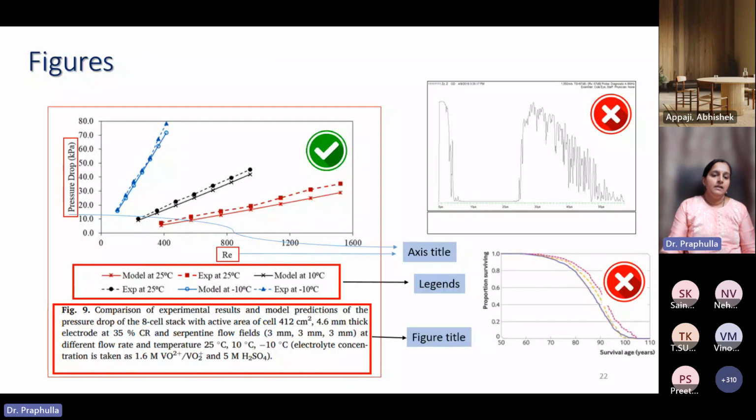So if you see here, this is one type of figure. Here I have given the complete figure title, and you can see that the complete details about the experiment are given. Axis titles are given, and then legends are given. There should be clarity in the legend. Sometimes what happens is you put this graph in Excel or something, and sometimes the legends get jumbled. So you should be careful enough to see that everything presented is correct.